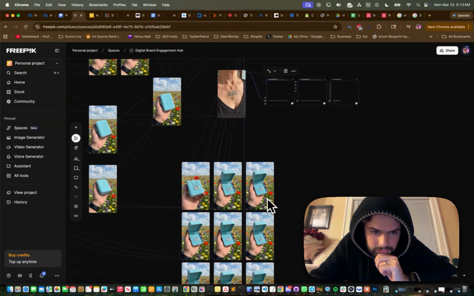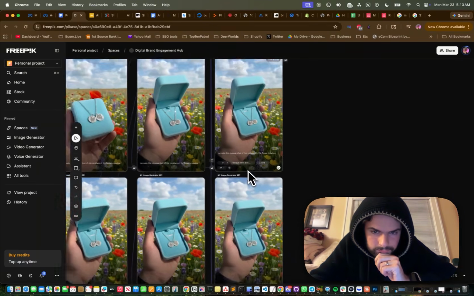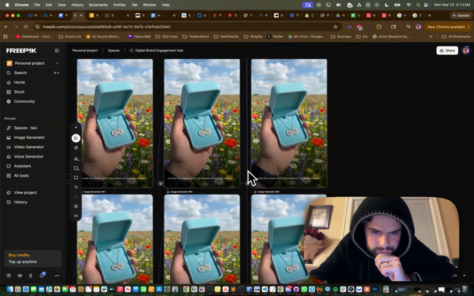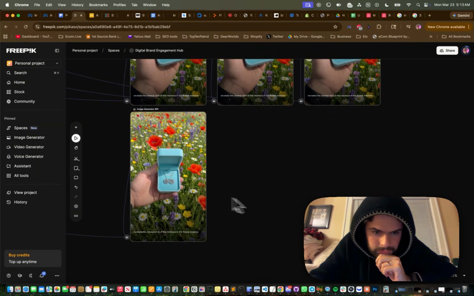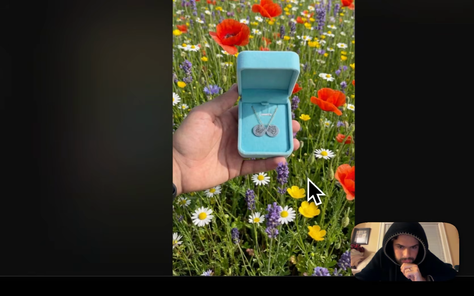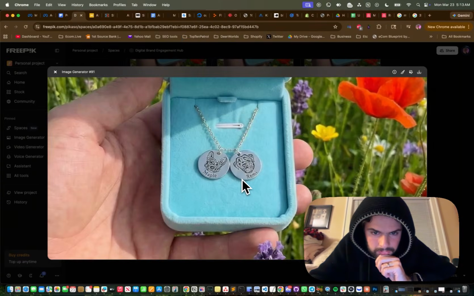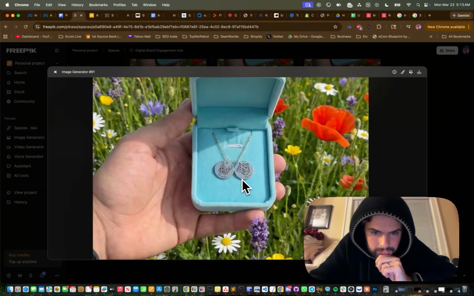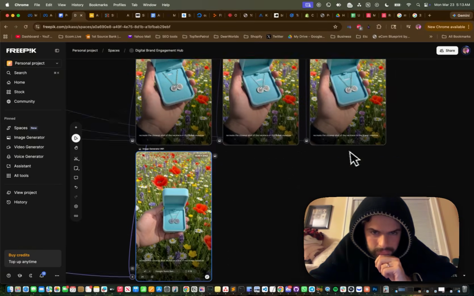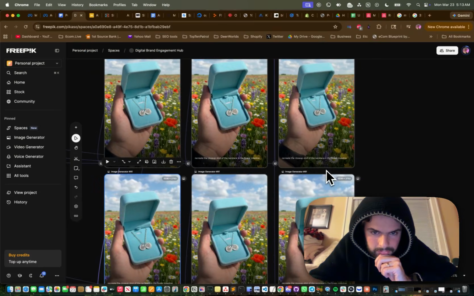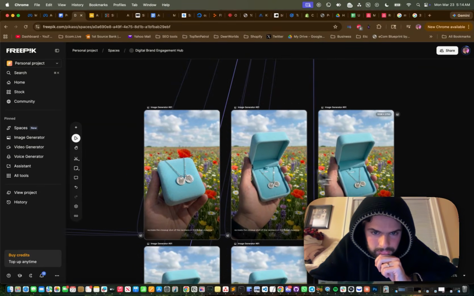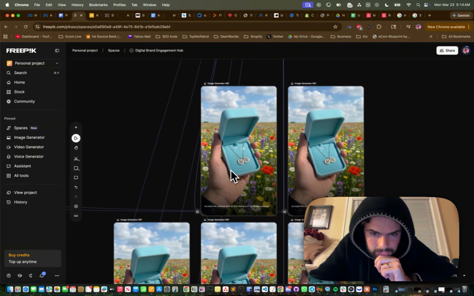Cool, and then we have these here. Let's see which one works the best. Ooh, I really like this one. I don't love the engraving on it, but I think it's pretty nice. Yeah, so not this.